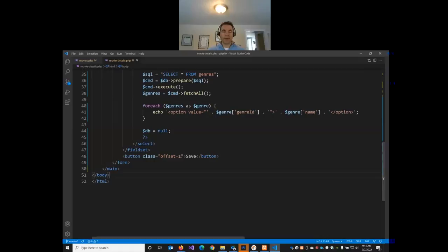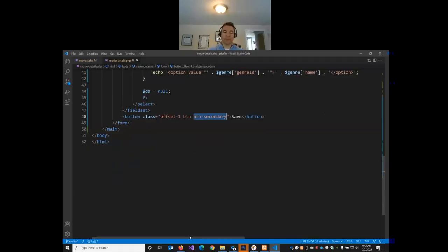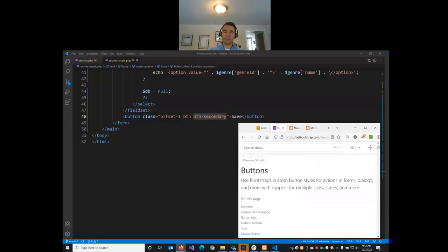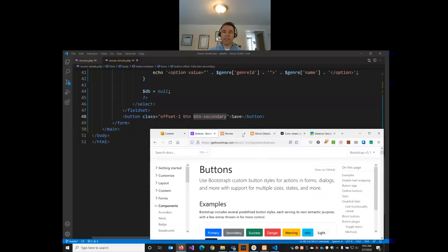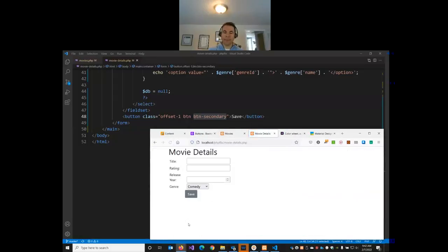So on my button class, I'm going to add BTN and BTN dash secondary. That's going to turn my plain HTML button, which is light gray with black text. This BTN secondary should make it a charcoal gray with white text. And I should get nice rounded corners. So I'll use BTN and then BTN dash secondary. And now I get this more modern looking button.